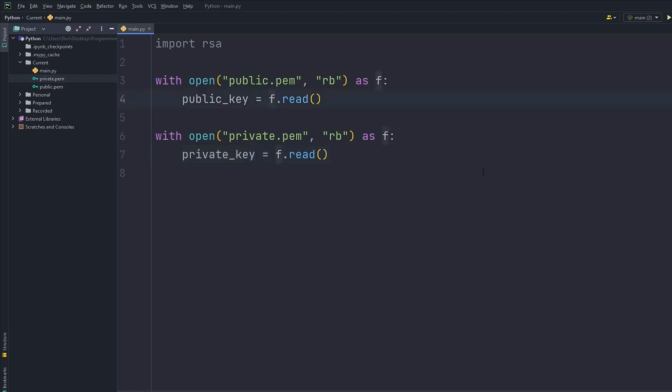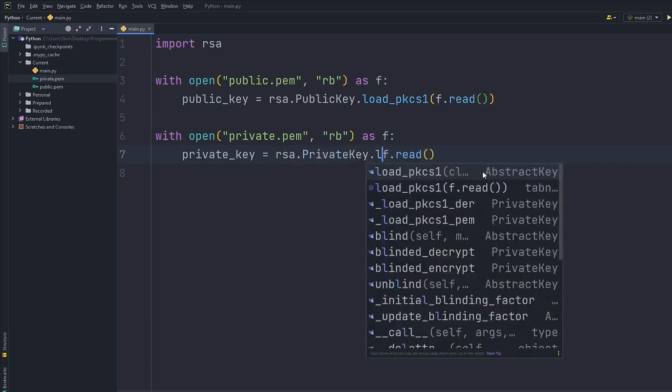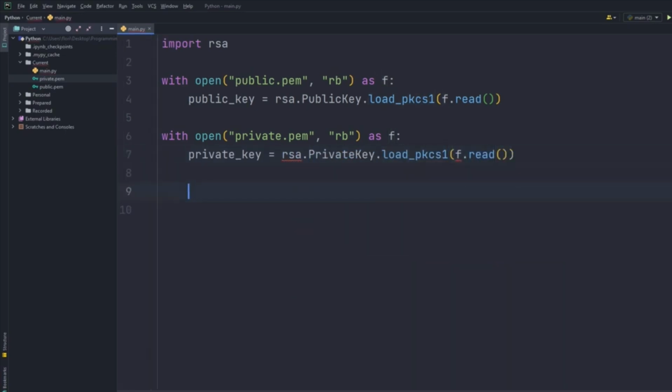And this is actually, I forgot one thing. This is not what we do, because by saying f.read, we essentially just read the PEM format. We have to load this using the same algorithm. So we're going to say rsa.PublicKey.load_pkcs1 whatever we read, and here down below we're going to say rsa.PrivateKey.load_pkcs1 f.read. And then we have the actual keys in our script, and we can start by encrypting a very simple message.